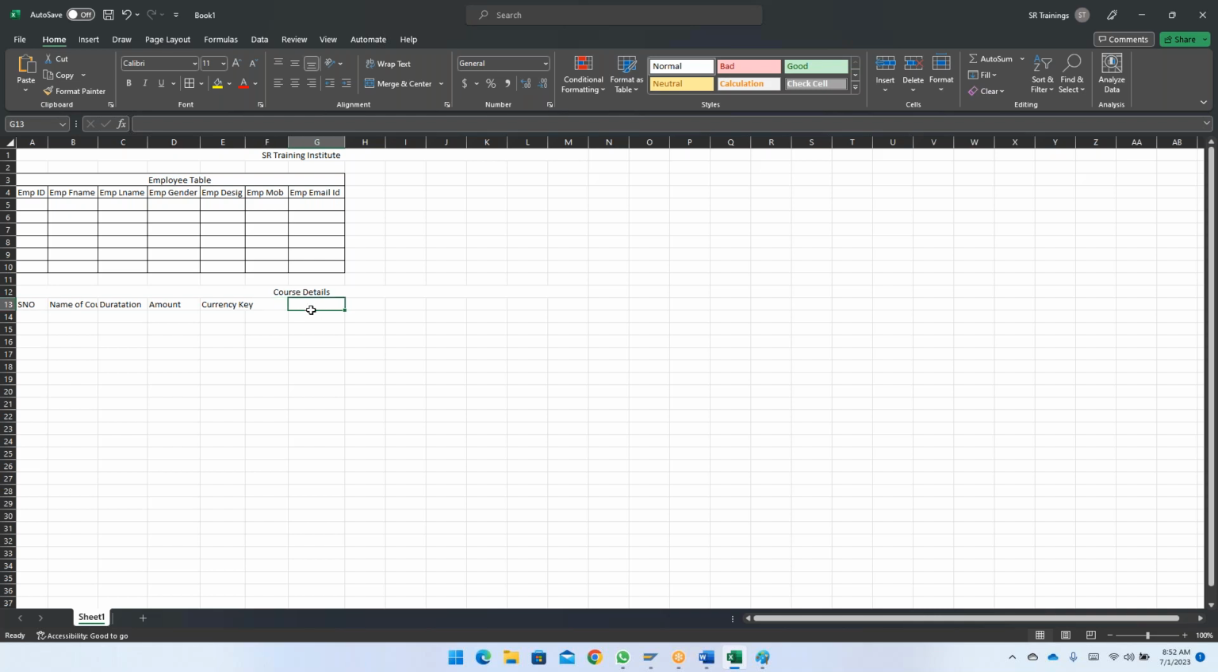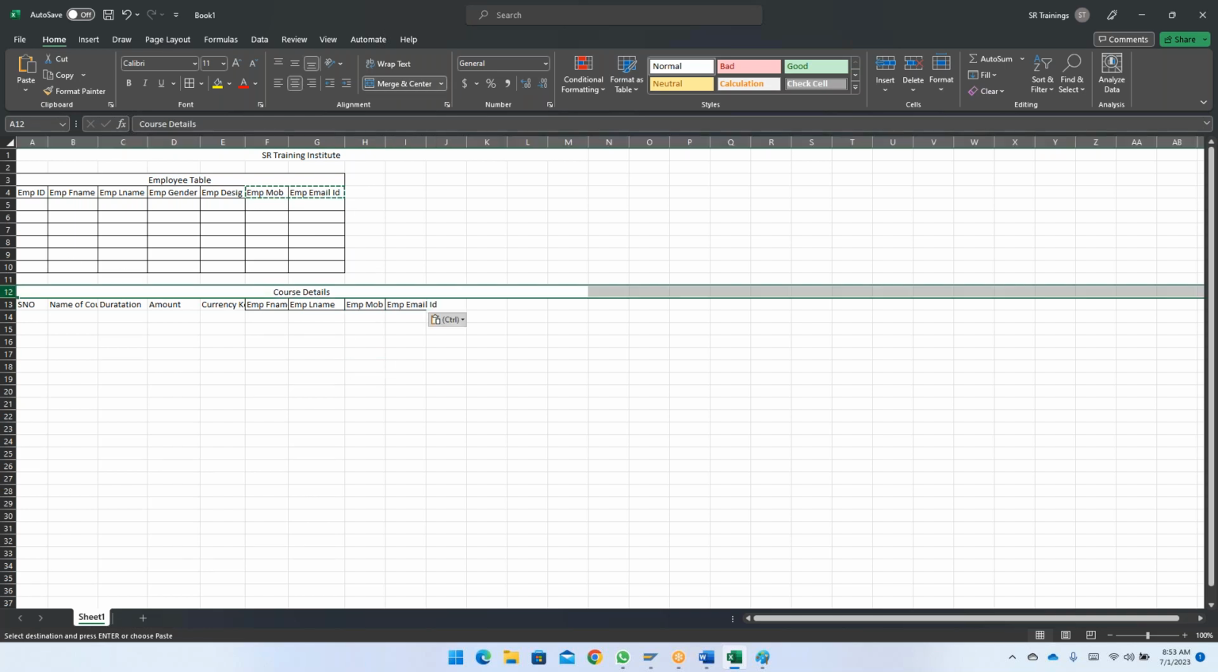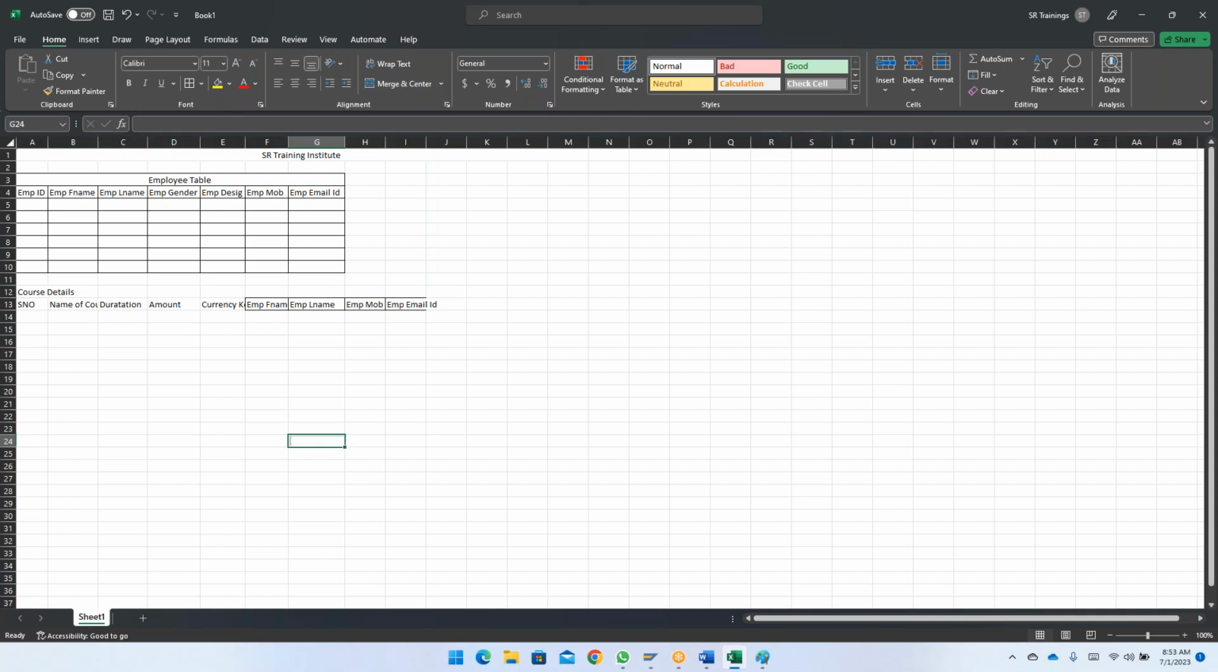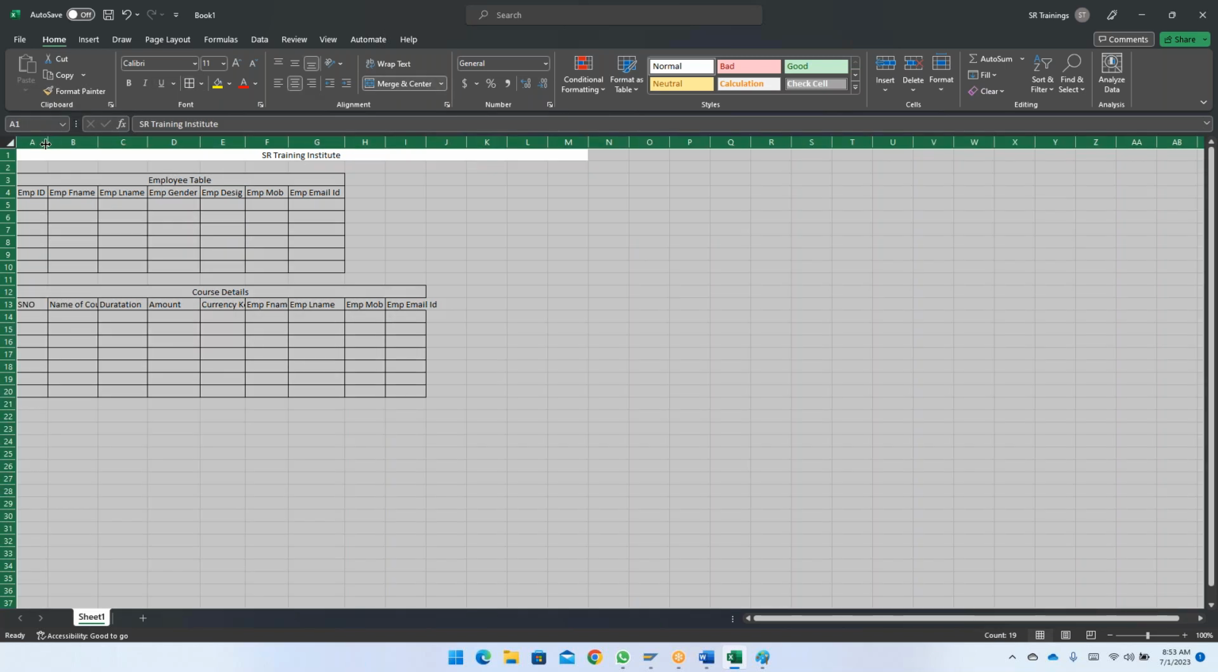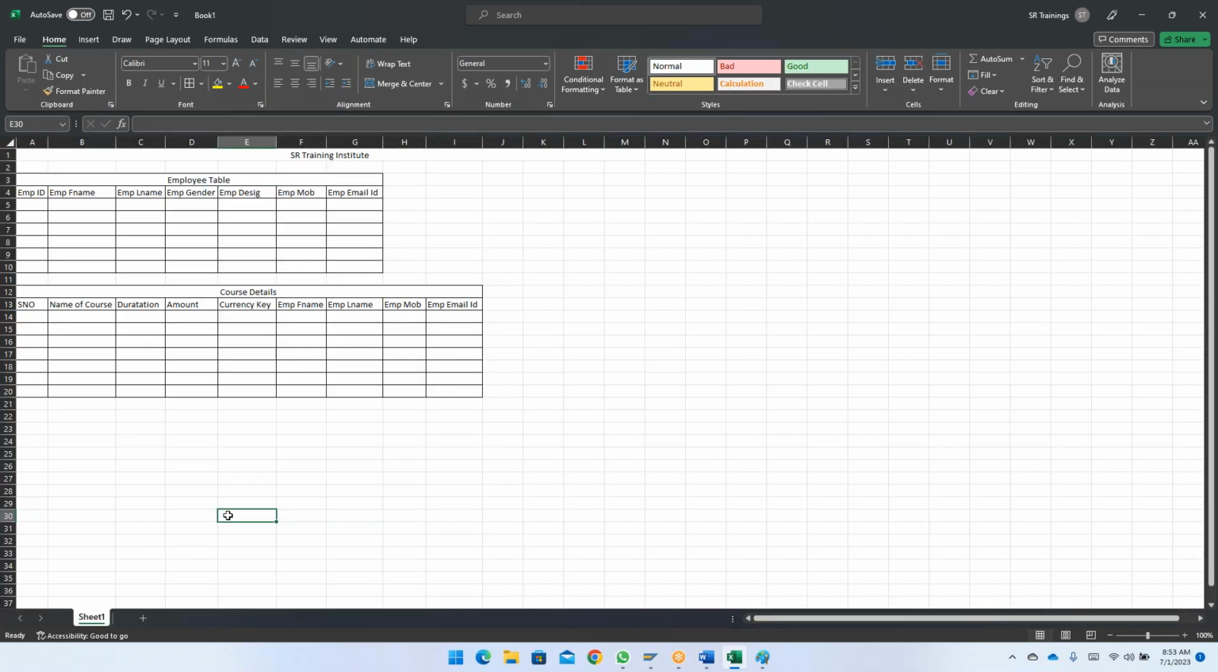And then you can add your trainer details: trainer first name, last name, trainer mobile number, and email ID. So these are the major details which I can add in my course table. Here the data will be added by your function or business users. Like this, you will also have your student details.